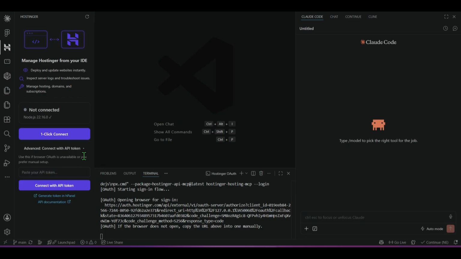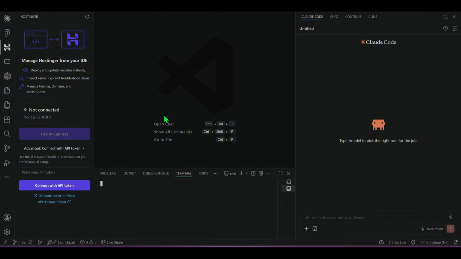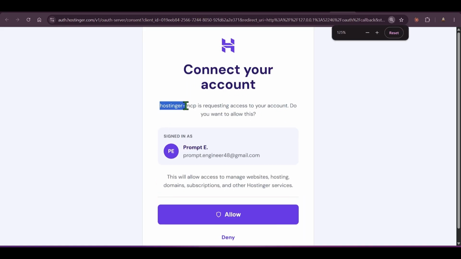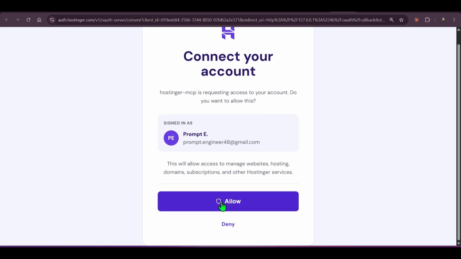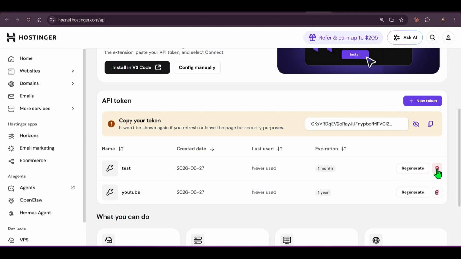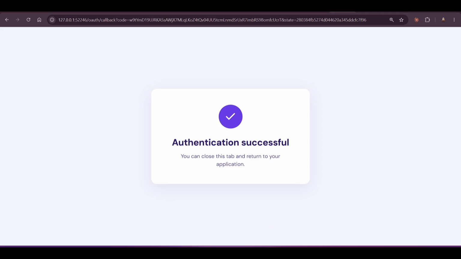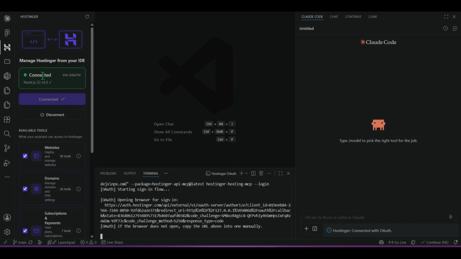But I'm going to go ahead and do the one-click connect. So I can say one-click connect. This will open up Hostinger, and you can see connect your account. Hostinger MCP is requesting access to your account. So this is an MCP now. Do you want to allow this? I can say allow. That's great. And maybe I can delete the API keys because they've been exposed. Cool. And this is authenticated. So we go back to the Visual Studio Code editor, and you can see that this is connected.